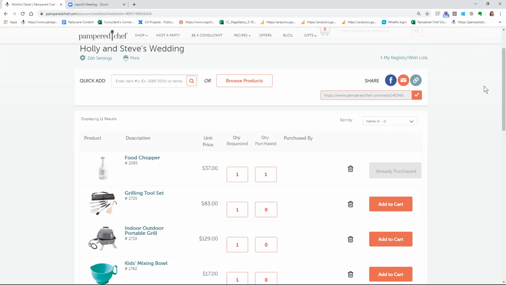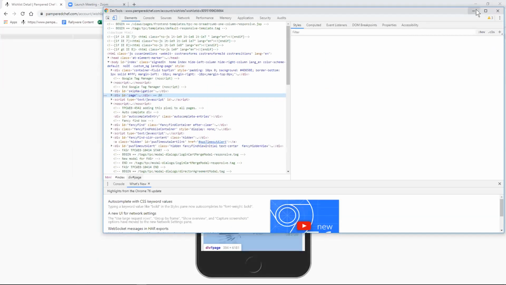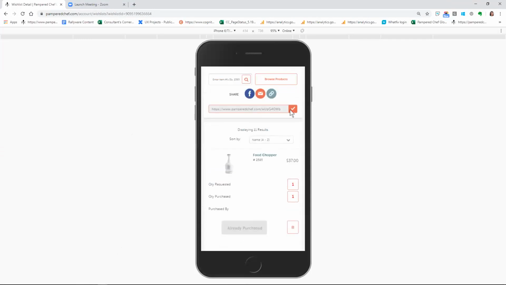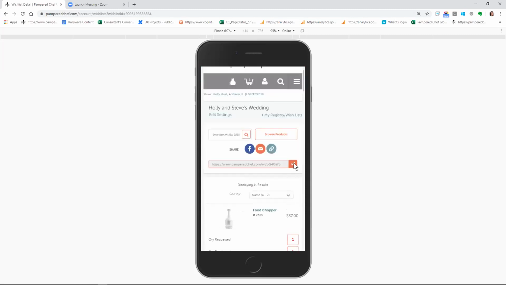So let's see if I can get my phone view up here really quickly. If I were doing this from my phone, then I could copy and paste that link right into a text as well. So that's another real life example of some of the ways that you might use that registry link.